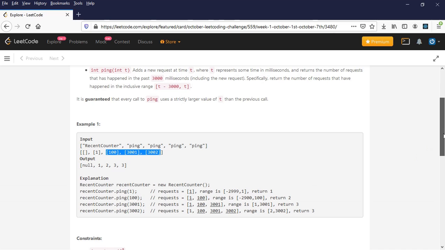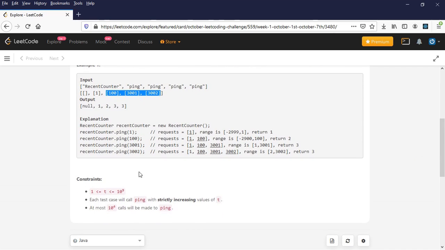Now if you observe, what they have mentioned is there can be 10 raised to 4 calls to the ping method. In such cases, whatever data structure you use to store the pings will grow. So we have to see whether we can clear the contents of the data structure if there is a range beyond which we don't need the values. That way it will be much more efficient.